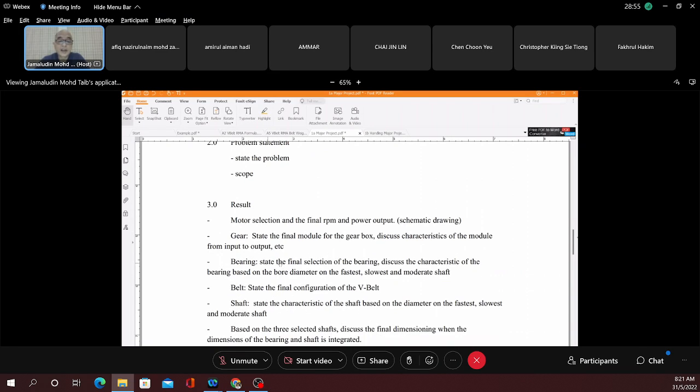Bearing: state the final selection of the bearing and discuss its characteristics. I mentioned to you that for the bearing you need to choose one with a lower radial load, times 7 for the thrust load. That is the thing they have.